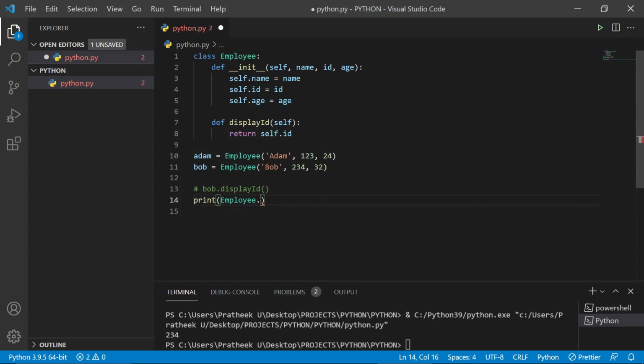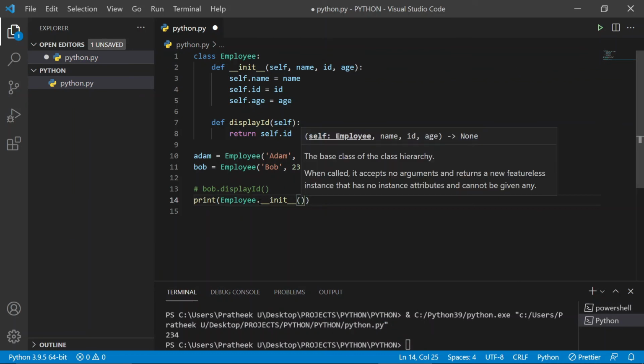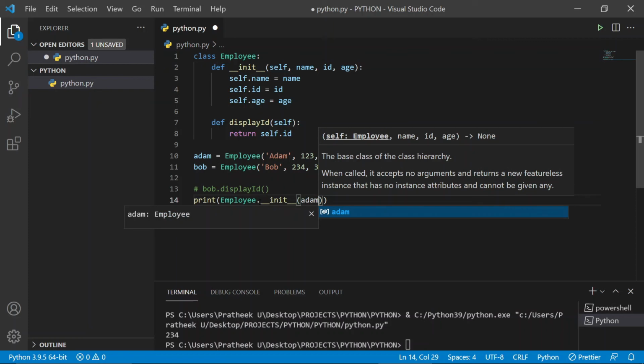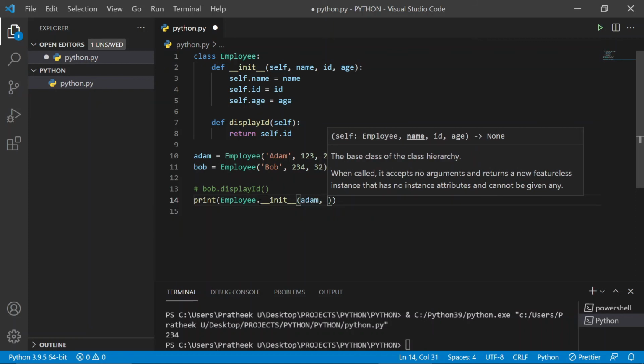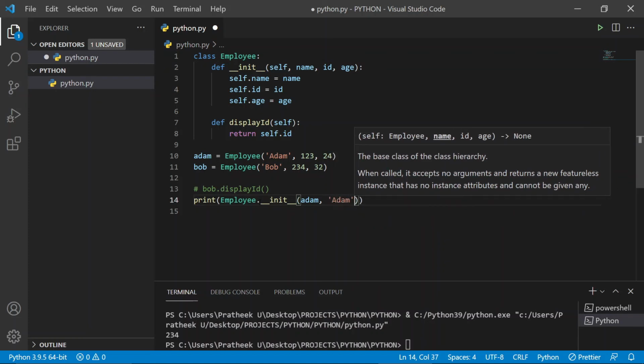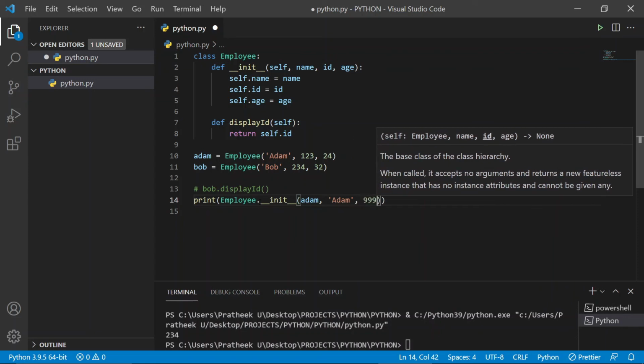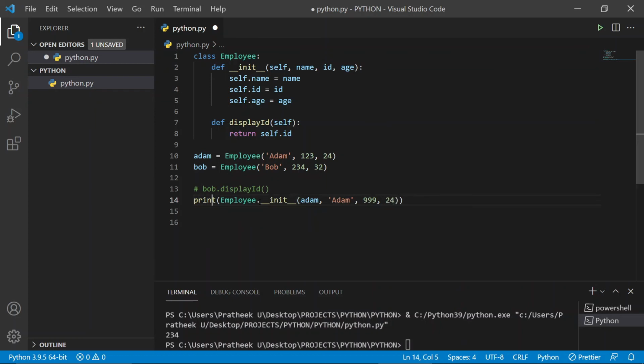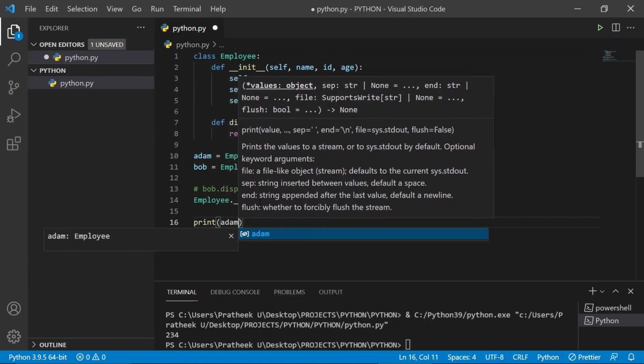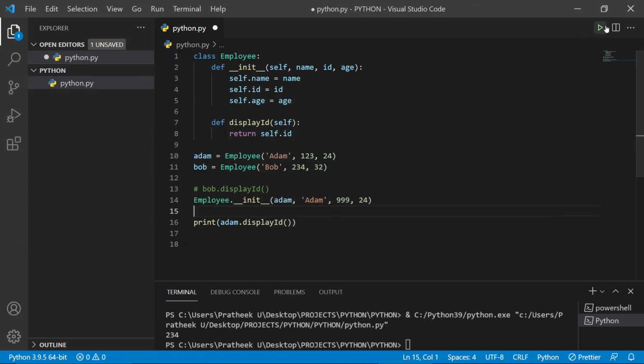So let me call the init method, and inside init, as you know, the first argument is always the object, so we'll pass Adam, and we have three more parameter values to be passed. Let's put the name as Adam only, because we want to change the ID, right? So let's pass Adam. Now for ID, let's pass something like 999, and age, let it be 24. And let's remove this print because we don't need it anymore. And if I go ahead and print Adam.display_ID(), you will notice that we have successfully tampered with the init method as well.